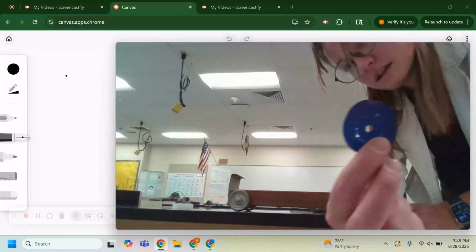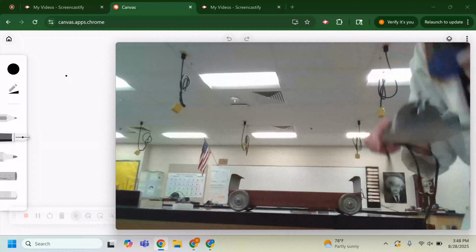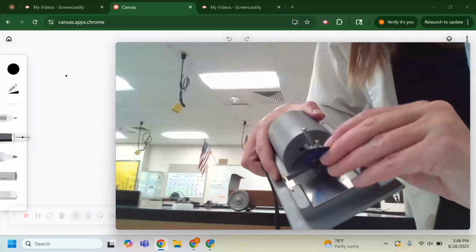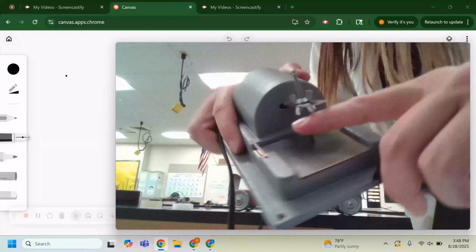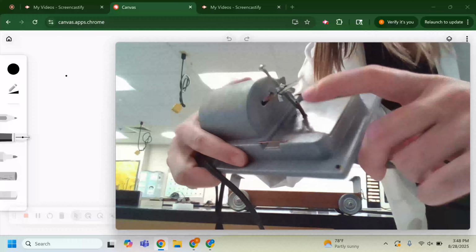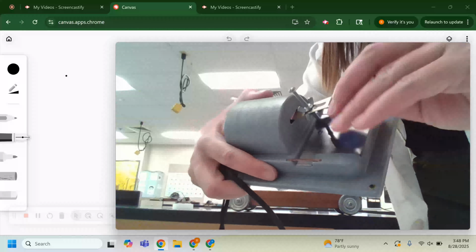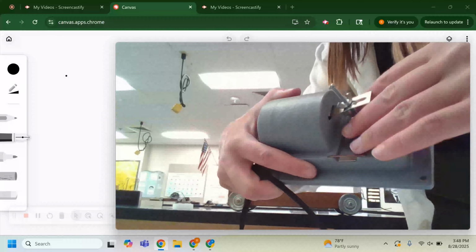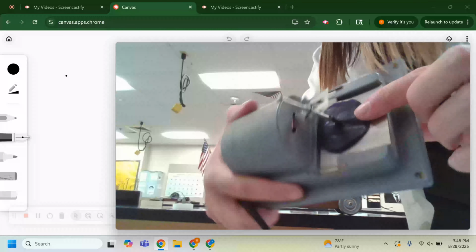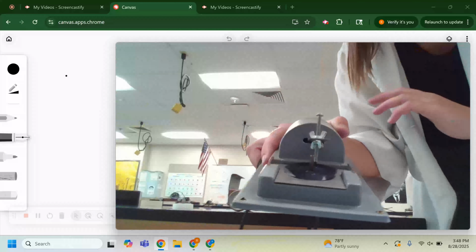Well, this is a little carbon disc. If it's not already on your tape timer, I'm going to show you how to put it on. You're going to slide it onto your tape timer so that, do you see this little post right here? You want the little hole in the carbon disc to go right on top of that little post. And then you're going to slide it so that it's underneath the little screw like this. And so that is what your tape timer should look like with your little carbon disc. Now it's ready to record.